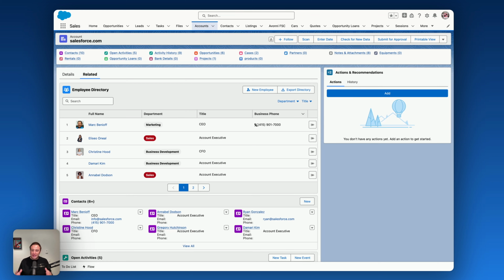So this employee directory related list is built entirely with one single ScreenFlow component. It's using the Avonni Data Table. And look at all the features we have. We have inline editing capabilities, where you can inline edit any field's information. You have a search engine. You can display avatar pictures. You can also display specific information using badges.